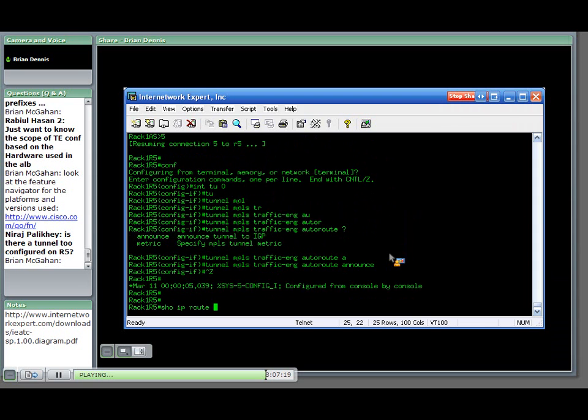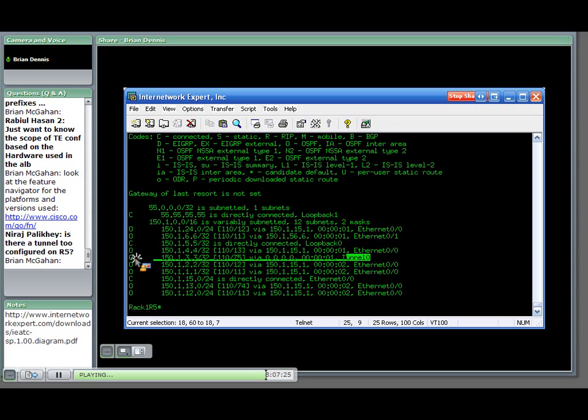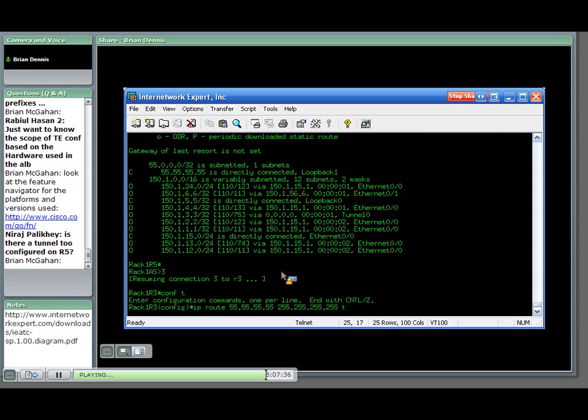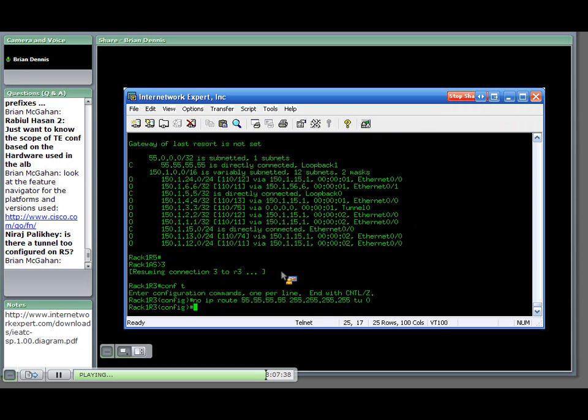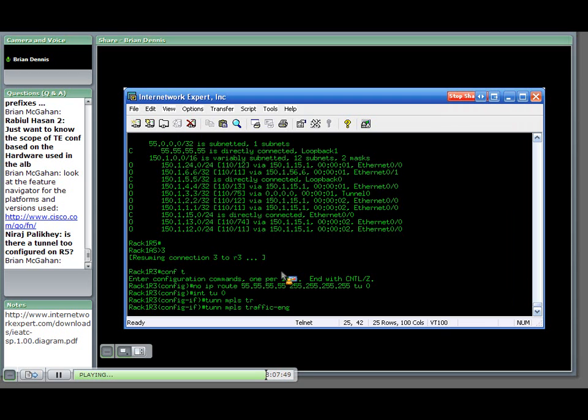So go to the tunnel, and we'll say tunnel MPLS traffic engineering auto route announce. So I want to announce this here. Show IP route. And I learned 3's route through the tunnel, through OSPF there. So it's learned through the tunnel here.